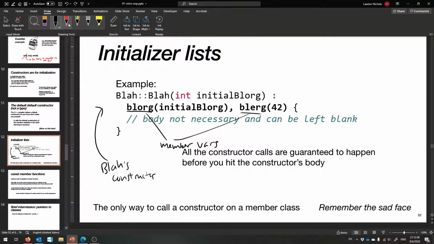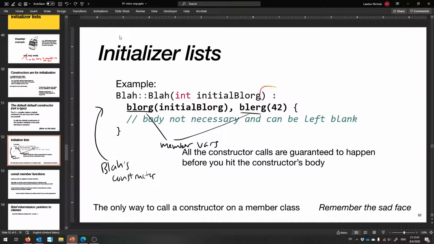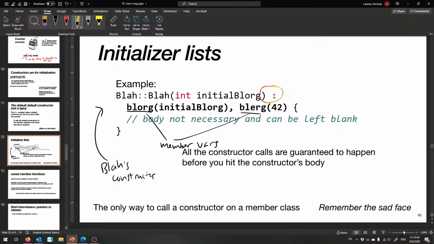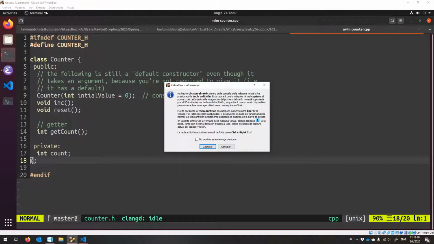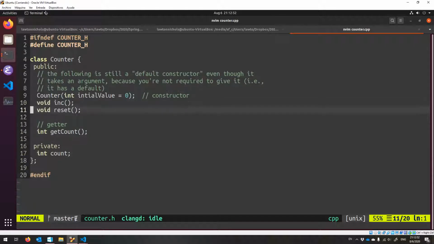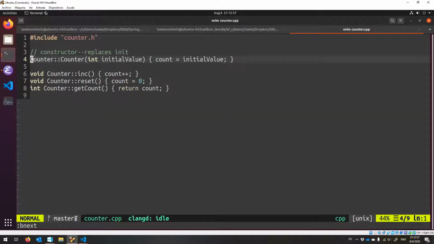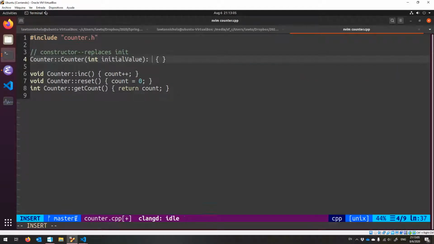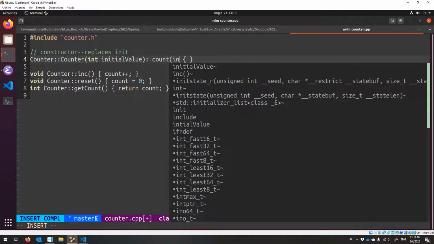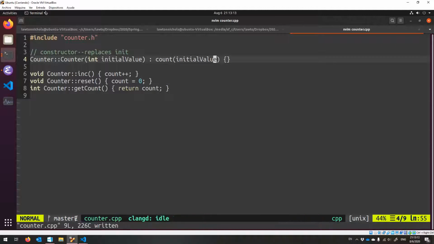And the way to remember how to do this is to remember this little sad face. Okay? So that is an initializer list. And so we can initialize our counter. We can set the count to be the initial value, just like this. We can use an initializer list. We can get rid of this and be like, count, pretend int was a class and call its constructor. Count is initial value, please. Okay? So that is us using an initializer list to set count to initial value.